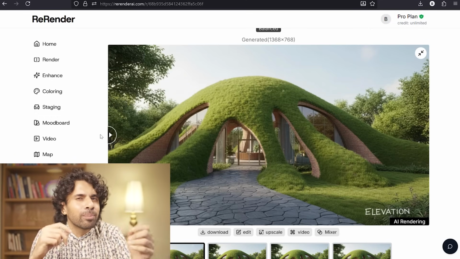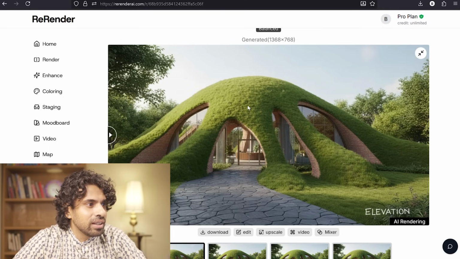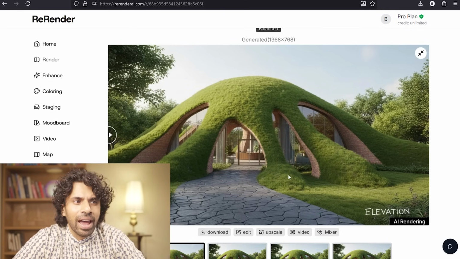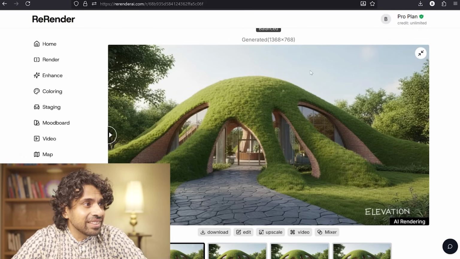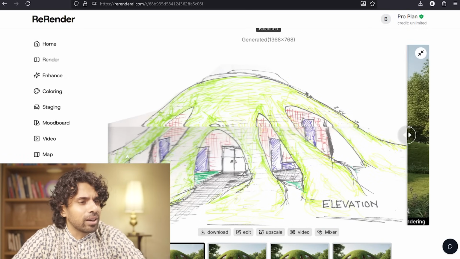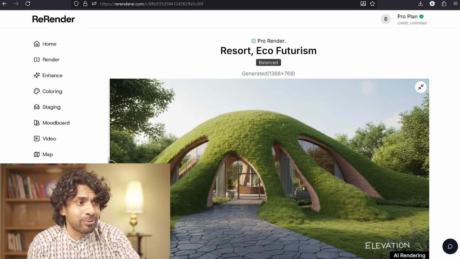So redoing the prompt a little bit, now there's a pathway that is leading up to the reception. The grass is rising up at the perfect angle to make it feel like an entire mound. And yeah, this is an incredible visual for the project. I have to create a video for this one.